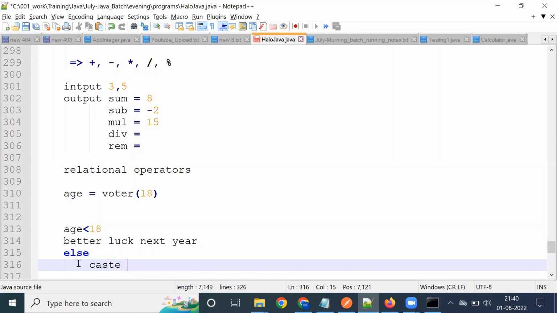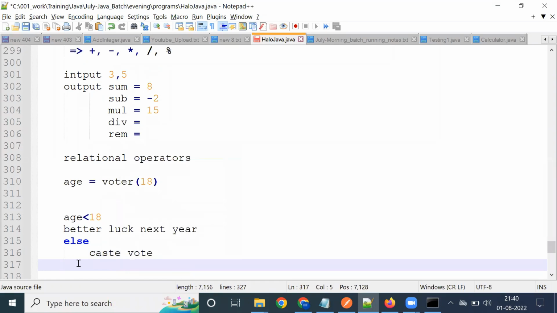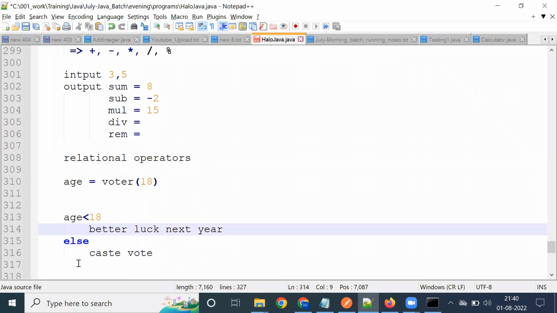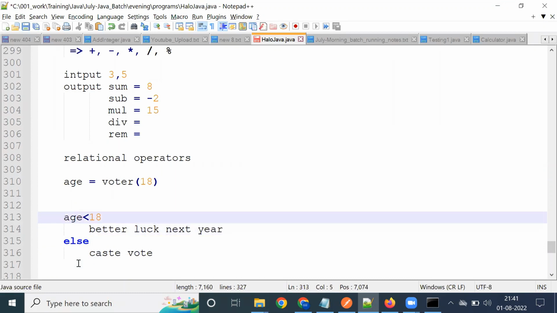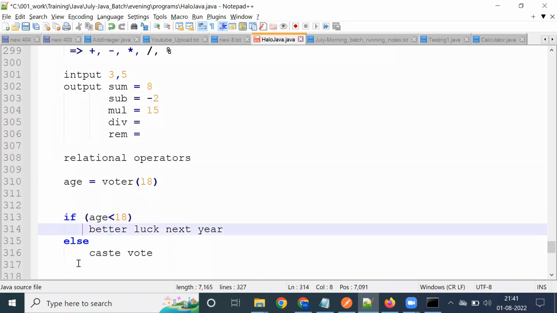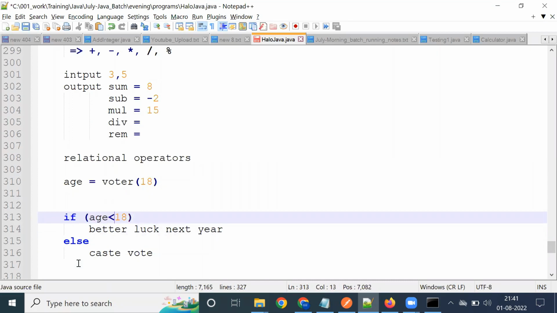Cast your vote. So in such scenarios, you may need to perform a comparison of two variables or two values. You need to write: if age is less than 18, better luck next time. Else age is greater than or equal to 18, then you can cast your vote. So this is how you can use relational operators.